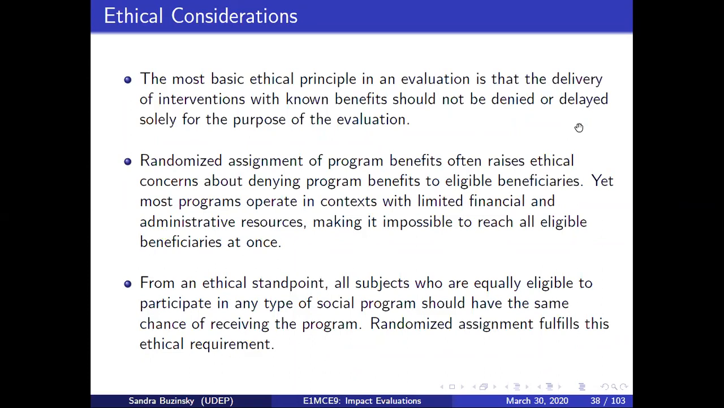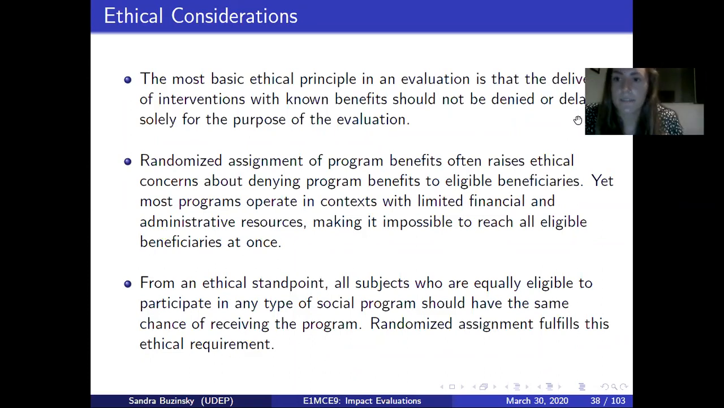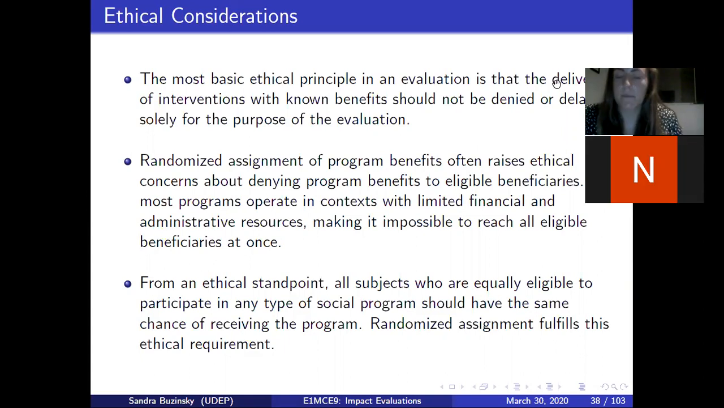the problem with program implementation is that there's always limited money. So we need to make decisions about who is going to receive the program. We can't afford for everyone to get it, so somehow we need to measure the effect. If we could give it to everyone, we wouldn't need to conduct a program or an evaluation necessarily.